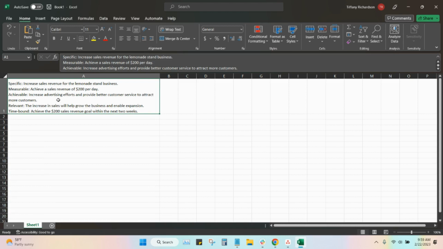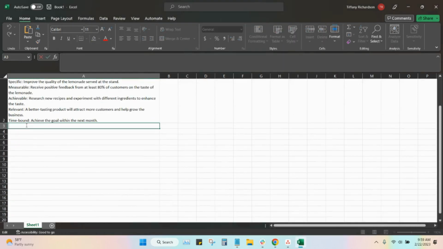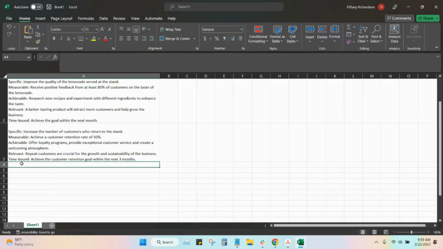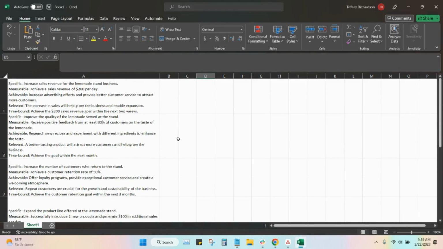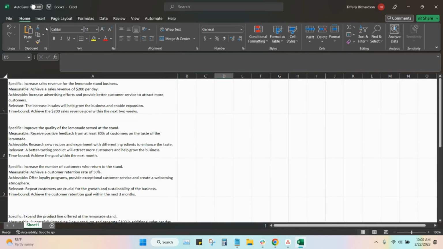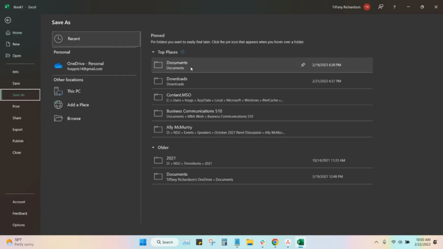And so I want to be able to see all of the information that I just posted in that one cell. I'm going to do that same thing for the rest of the information that I have. So I'm going to speed up this part of the video. All right, so now we have all of our content in the spreadsheet. What I'm going to do is save this as a CSV file, and then we're going to move on to Canva.